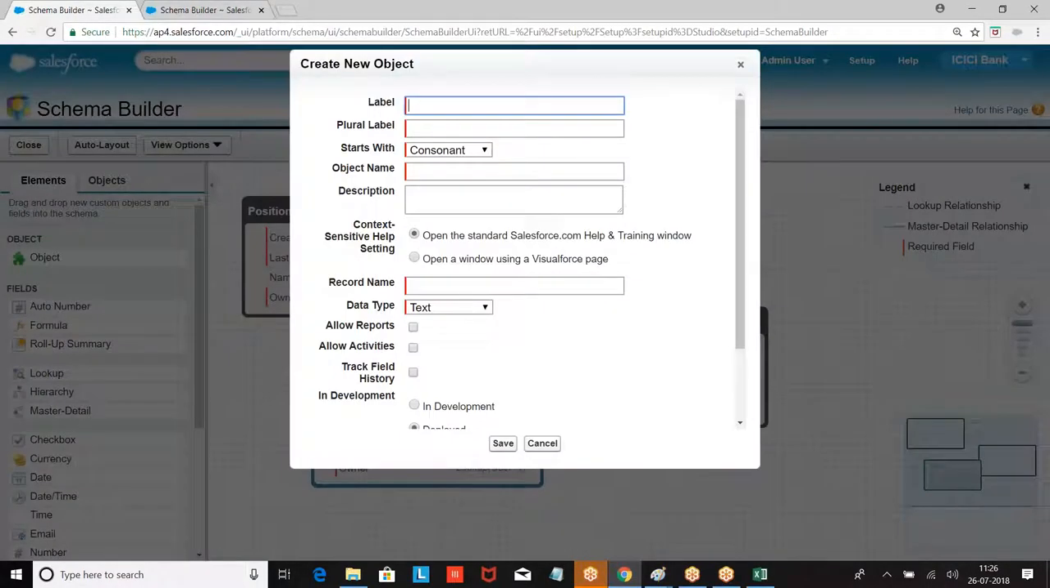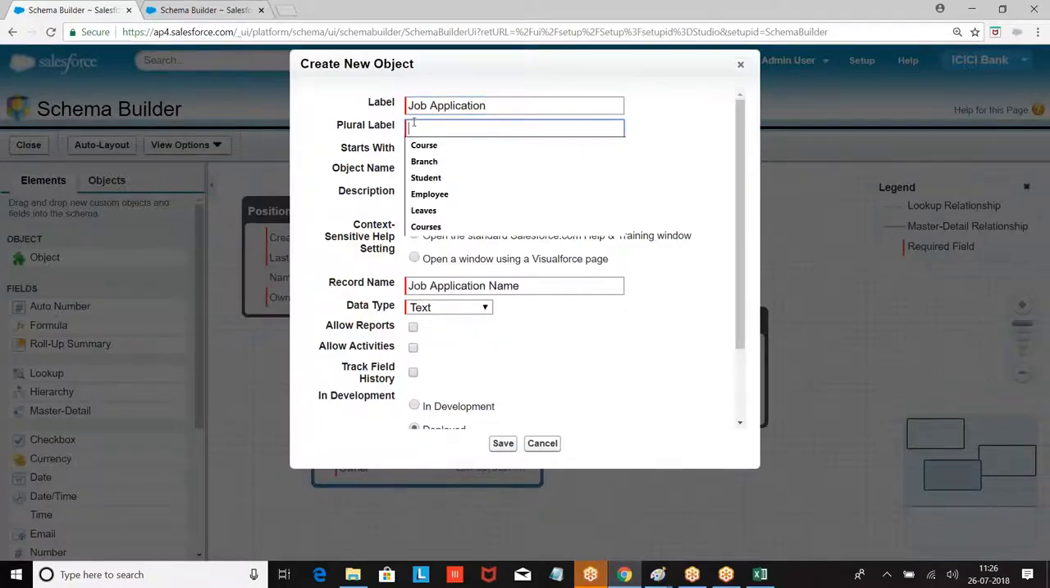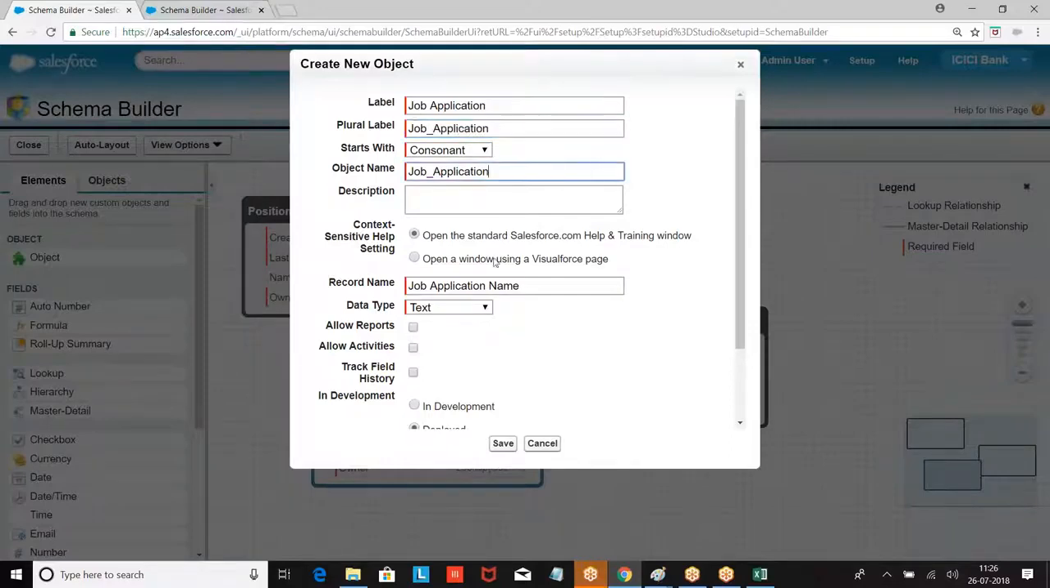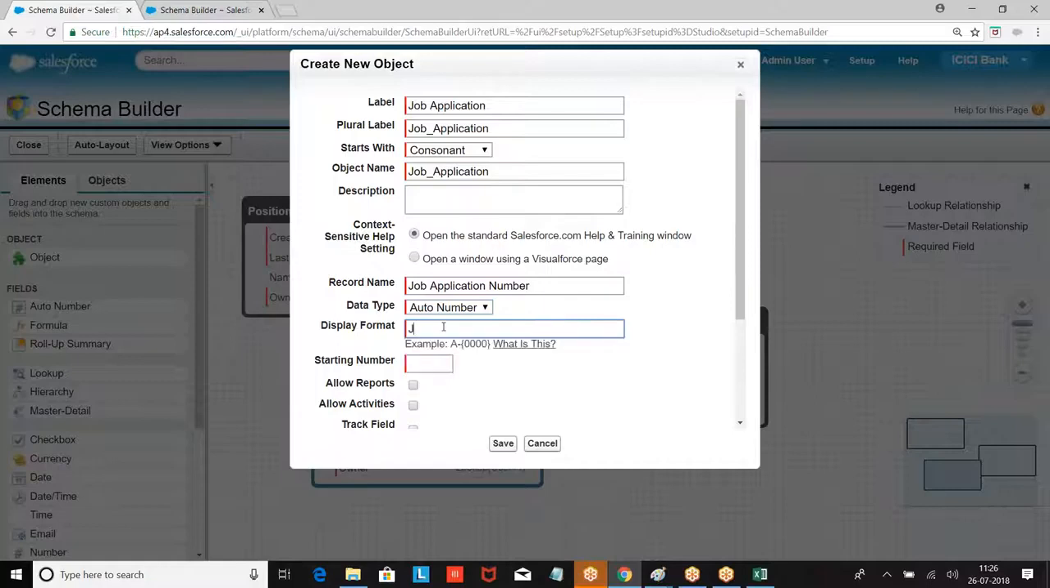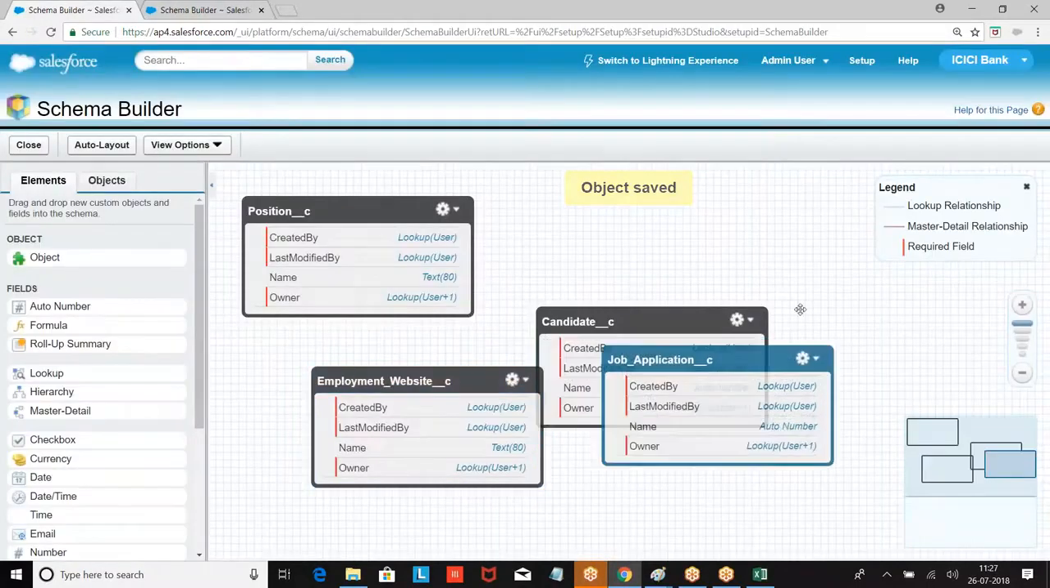Then job application. Naming convention should be maintained. The way you give the names will specify your experience. Or else I can give application number. This is how we created.